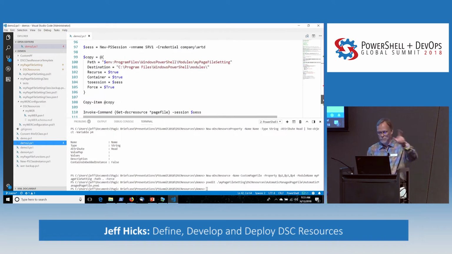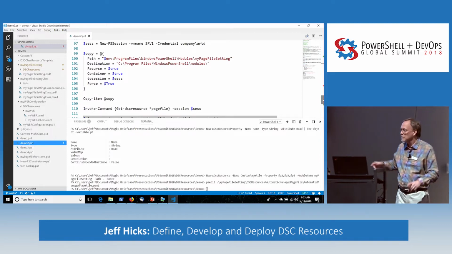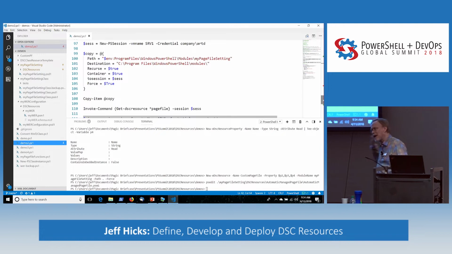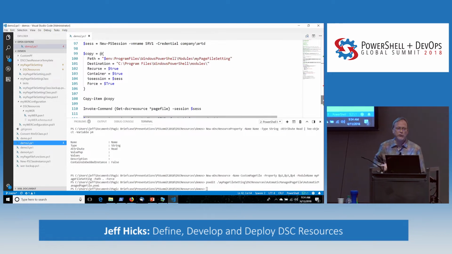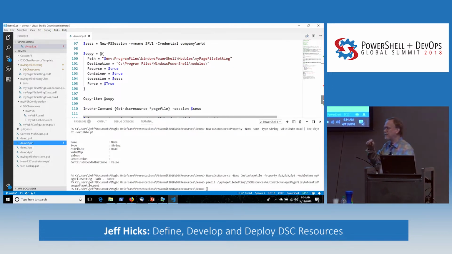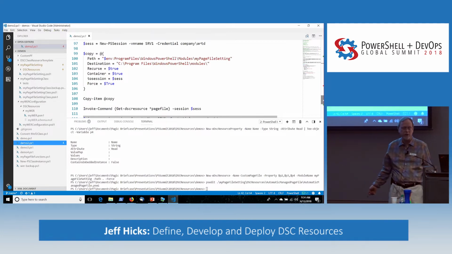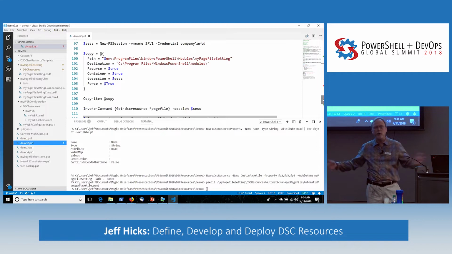Now, here's the next part though, right? This is a custom resource that I built. Maybe, and I probably don't want to deploy it to the PowerShell Gallery. But I still have to get the resource on the server in order for it to use it. Now, really, I don't really care how you do that.